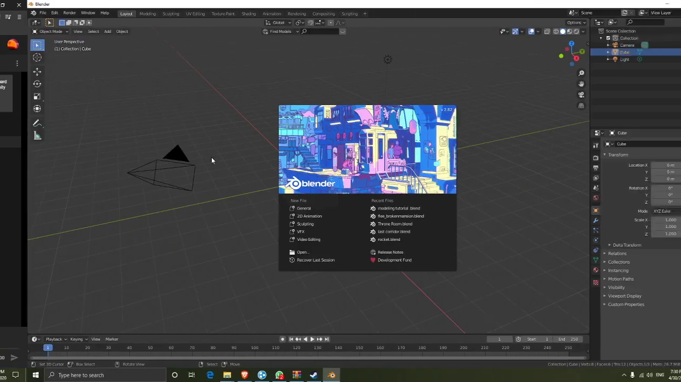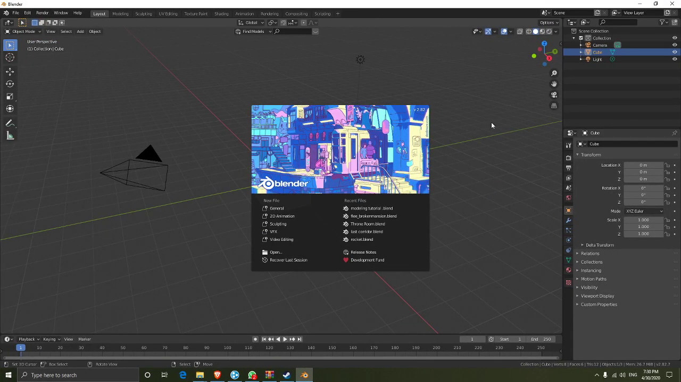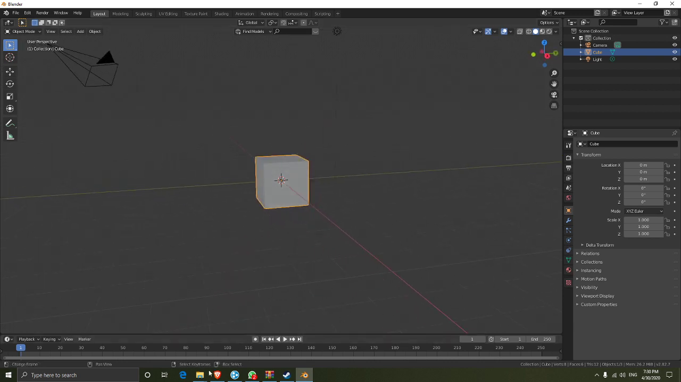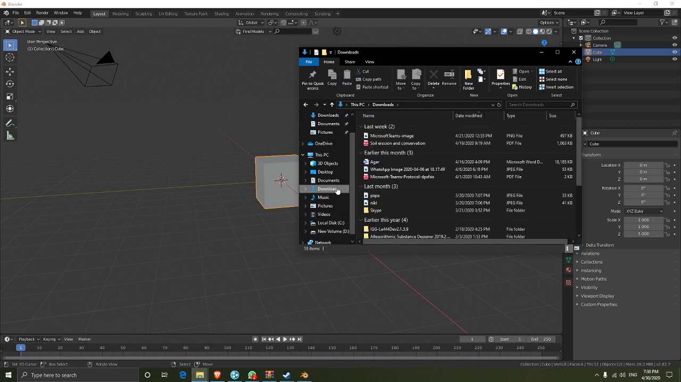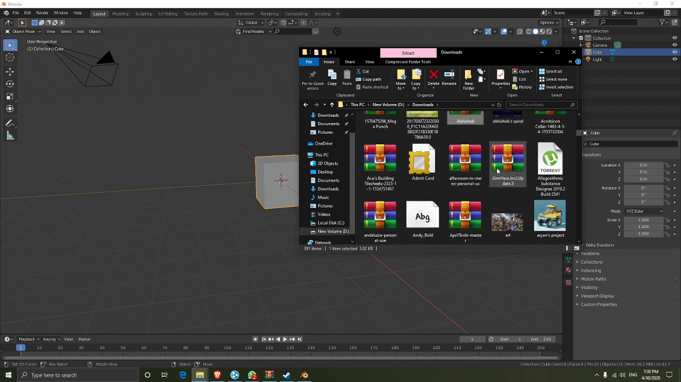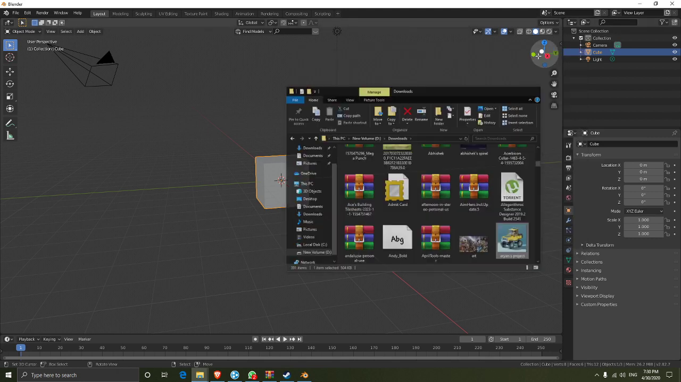Am I live? I think so. Yes. So, what we are going to do is make a very basic rendition of a vehicle. I'm going into my downloads folder where I've saved it, and I think it's somewhere here. There it is. So what are we going to do?